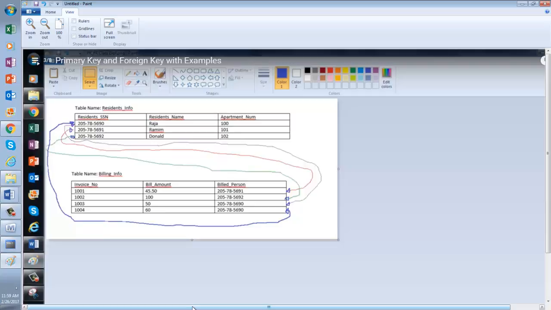Now, what is a primary key? Our discussion is what is a primary key and what is a foreign key, with a clear, clean example. What is a primary key? The primary key here is the social security number. Let's say in this country we have 350 million people. Do you think two of the people have the same SSN? No, it is not possible. It is unique. They have a big database where they have 350 million social security numbers.